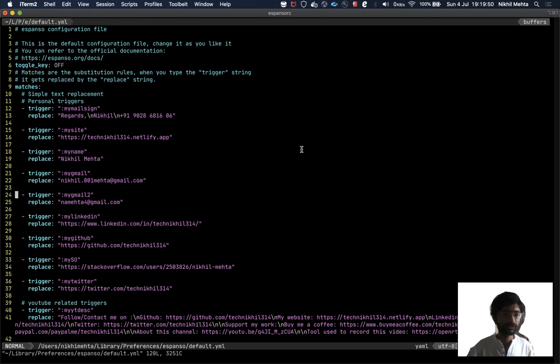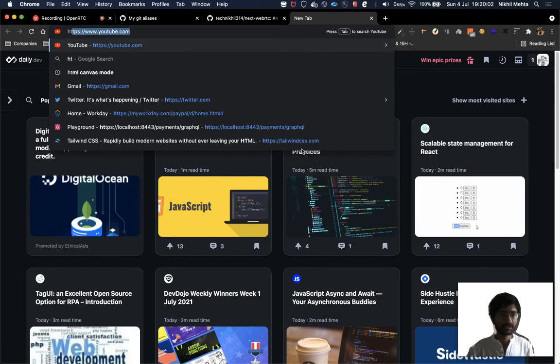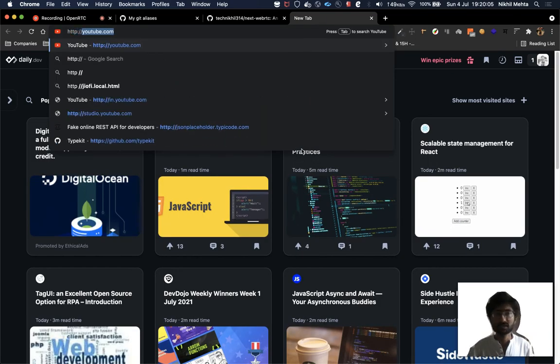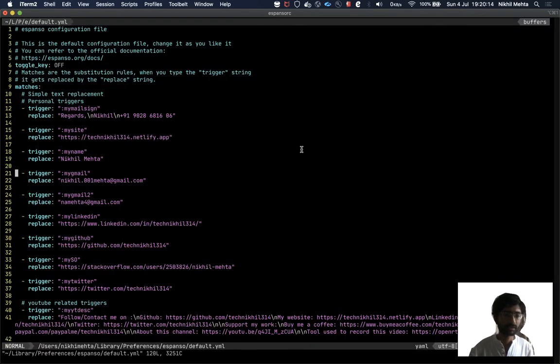Just be sure that you are not specifying a very obvious trigger, right? So if I have to give an example, HTTP colon slash slash. So colon slash should not be your trigger, right? I would recommend, it's the recommendation from the Espanso team, that your trigger should start with a colon, and then you should give some friendly name to the trigger. Like in this case, I have given my email sign, my site, my name, my Gmail, or something like that, right? So that's pretty handy in my opinion.